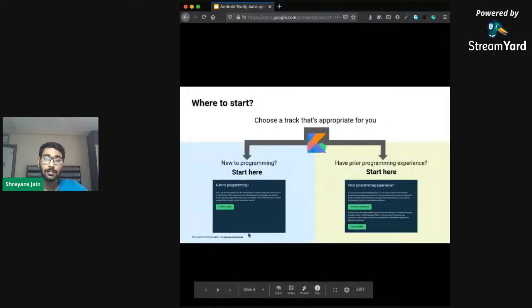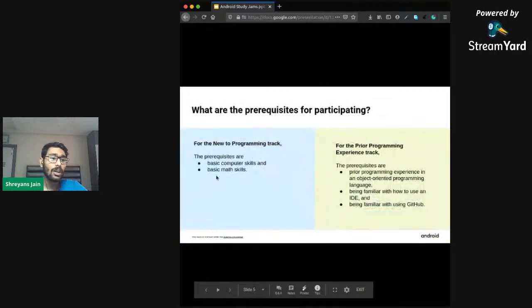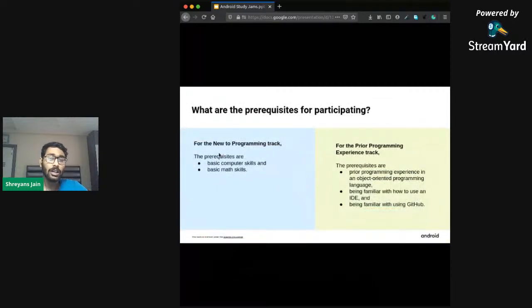For you, we have two tracks, the new to programming track and the prior experience track. So, let me help you decide which track you need. For the new to programming track, you do not need any programming skills, you just need basic computer skills and math skills. But for the prior experience track, you need prior programming experience in an object oriented programming language like Java, C++, or any other object oriented language. You also need to be familiar with how to use an IDE like VS Code or Sublime Text or any other which you prefer. It would be great if you also have an idea about GitHub.